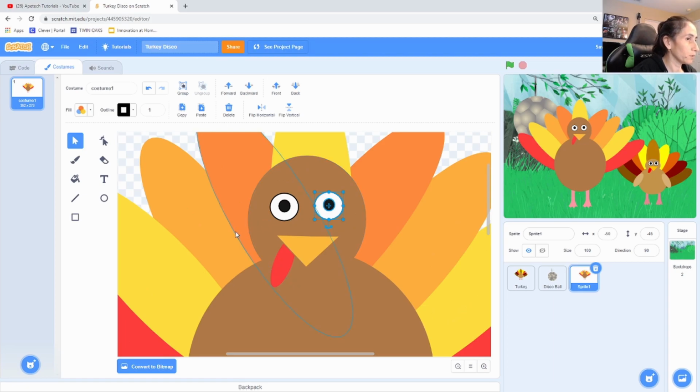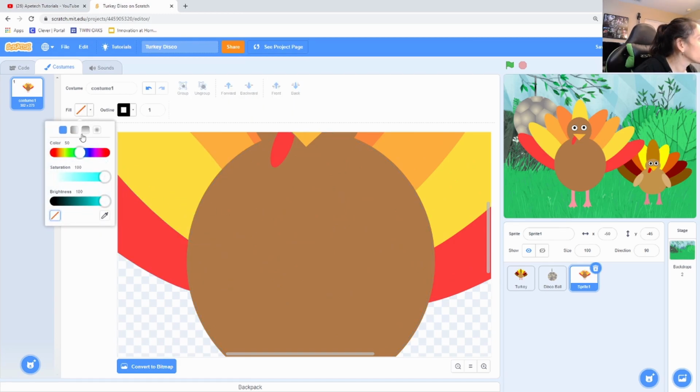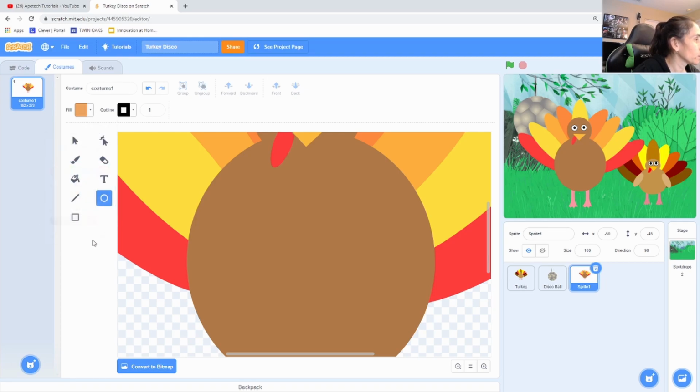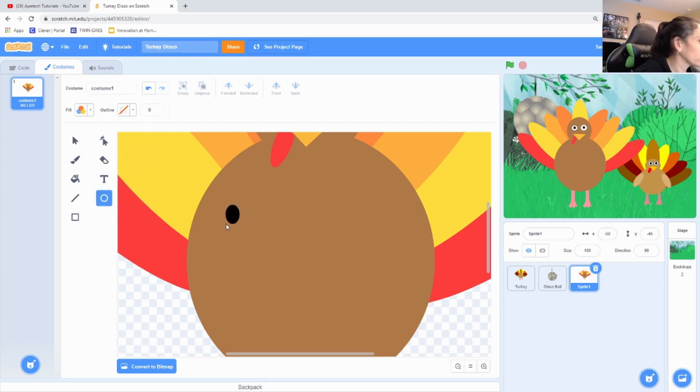And now we just need the little hands, the arms. I made the arms slightly lighter so that you guys can see them. If you make them the same color as the body, it's going to be really hard to see them. I just copied the color of the body and then lightened it up a little, so I didn't have to figure out how to find the brown again. Oh, I'm doing the outline again. I don't want an outline.